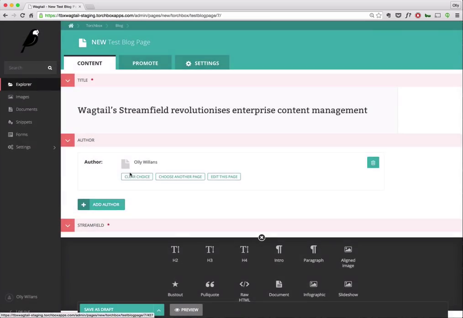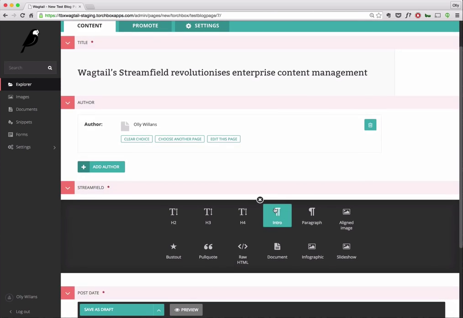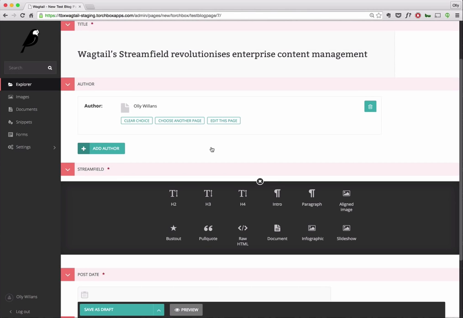I'll put the title and author in, and then the rest of the page is going to be built within the Streamfield content area, which is the block with all the black icons in.